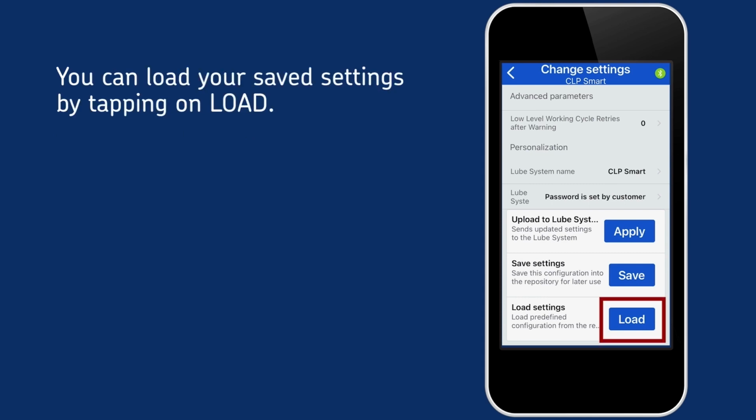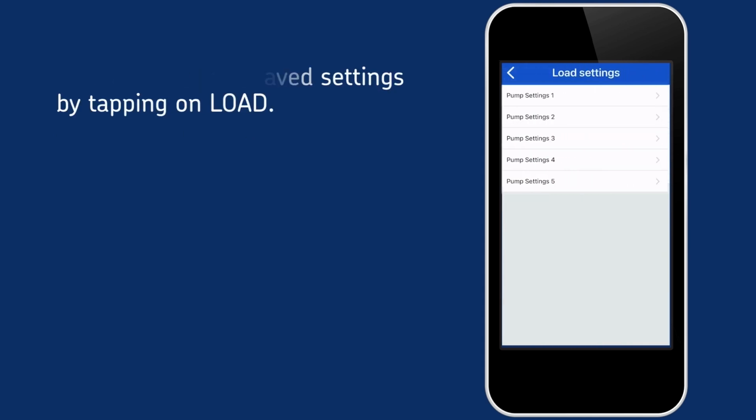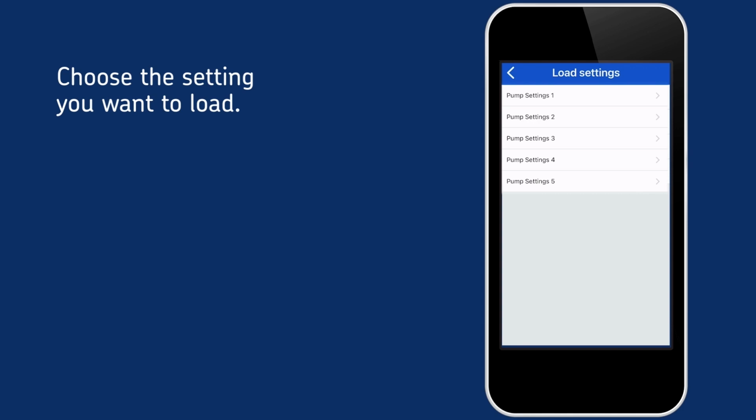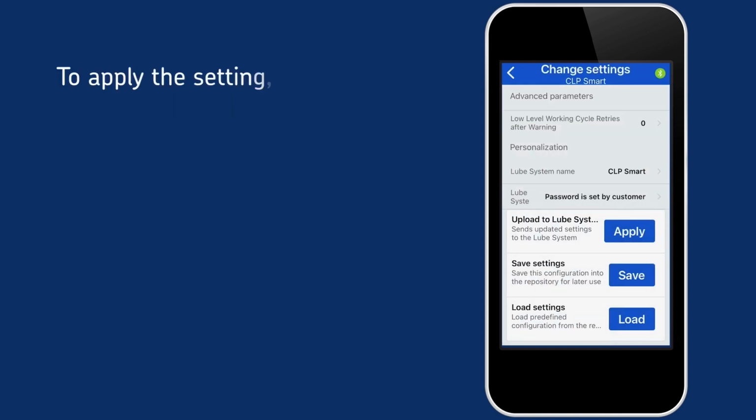You can load your saved settings by tapping on Load. Choose the setting you want to load. To apply the setting, press Apply.